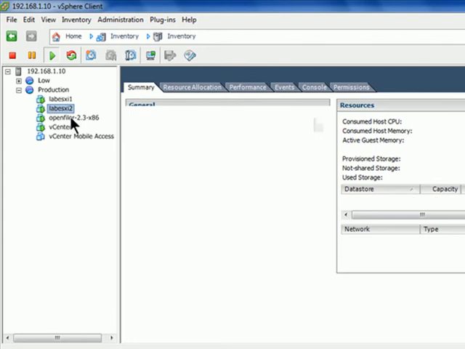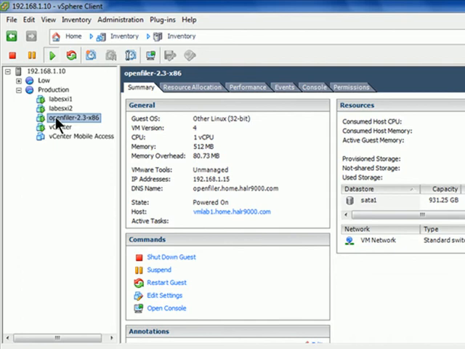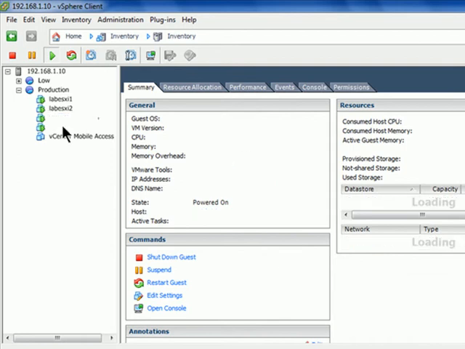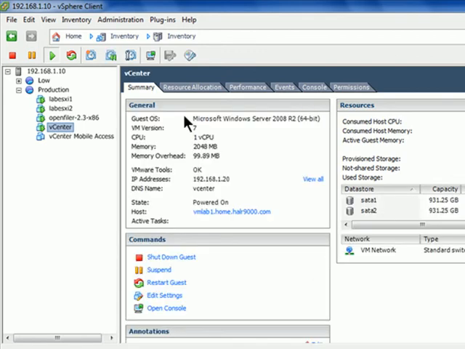This OpenFiler virtual machine, as I mentioned before, is a pre-configured virtual appliance that you can download straight off of openfiler.com. It's configured with 512 megs of RAM. I haven't touched the defaults for that. And then I've got a vCenter VM. This is running Windows 2008 Server R2, 64-bit, 1 vCPU, and 2 gigs of RAM. And I've been playing around with vCenter Mobile Access. I'm not going to be talking about that during this lesson, but I had room for another VM, so that was kind of interesting. Let's look at the overall resource level.